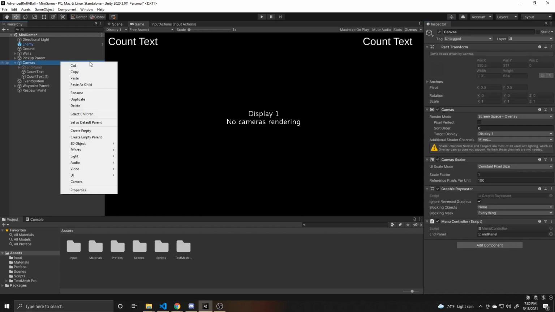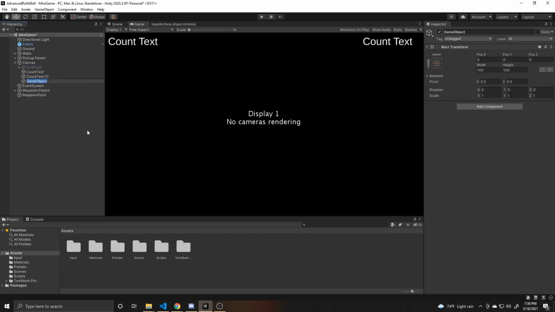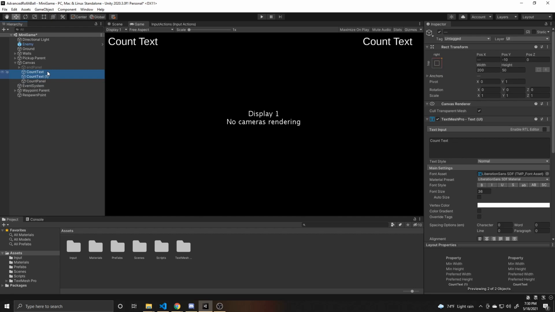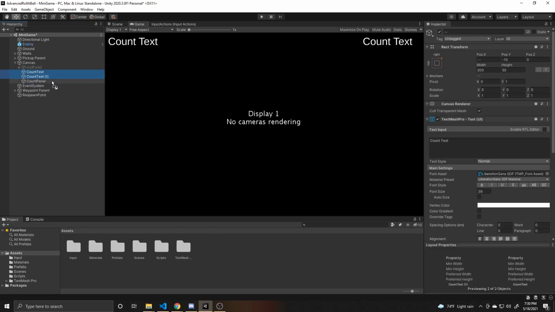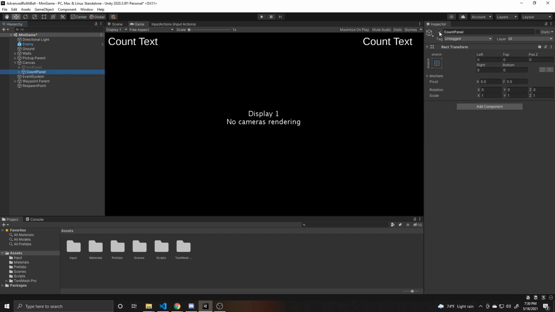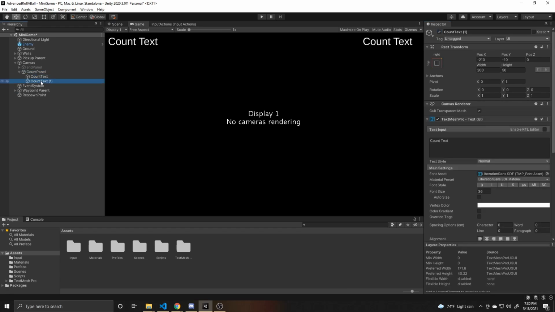And then I'm also going to create an empty inside the canvas, and I'm going to call this count panel. I'm just doing this so that I can have the 2 count texts be a child of this count panel. I'm also going to expand this count panel to be the whole width of the screen. And now I'll go ahead and drag them in as children. So now if you wanted to disable the count text, you could simply disable this empty, and it would get rid of both instead of having to individually disable both.